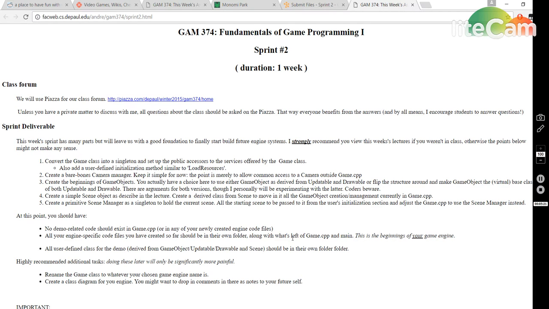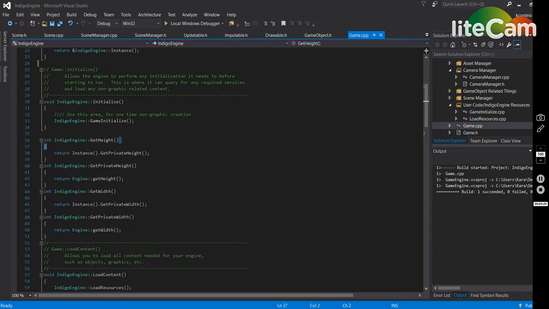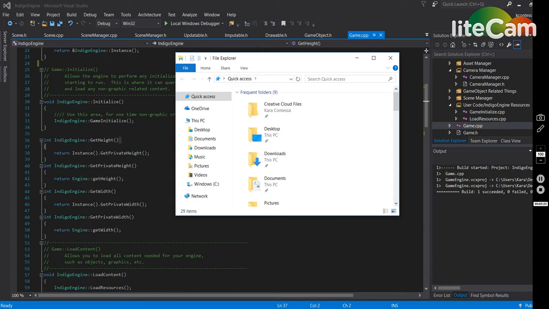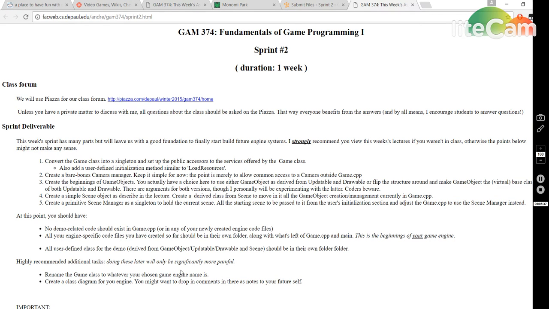All the files have their own folder. Yeah, I did rename the game class. I named it, obviously you can see it, Indigo Engine right there. Oops, not the right one I want. Yeah, and then I will create the class diagram for the weekend. So that is it.